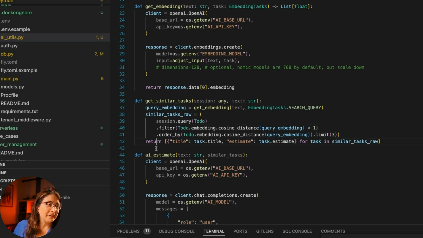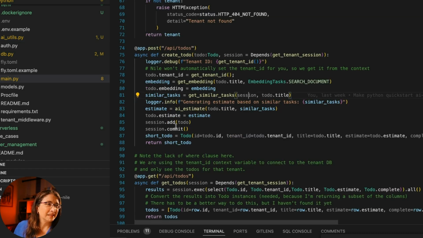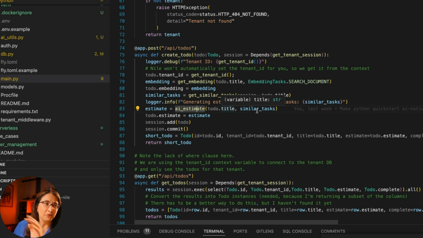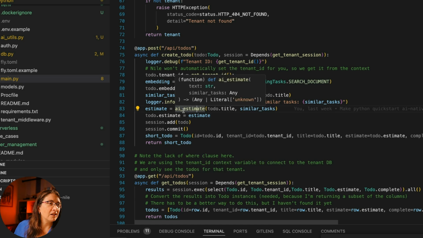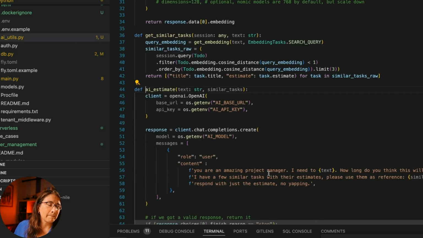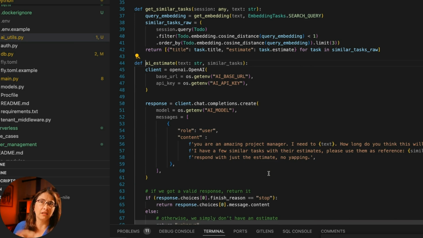I run this query. I'm getting back a title. I'm getting back an estimate. Now what? Well, now I take all the similar tasks with their estimates, and I'm calling AI estimate. So this takes the title of my to-do, and it takes the similar tasks. What does it do with them? Again, it connects to the model in my I vector, and now it is calling a chat model.